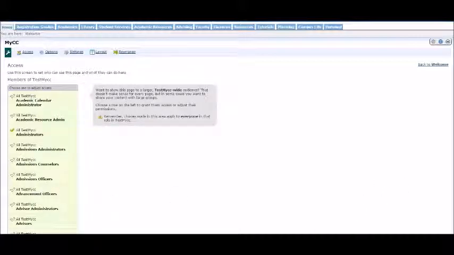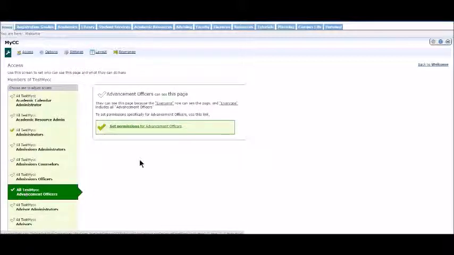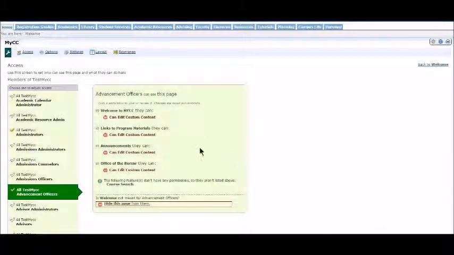If I were to click on, I'm going to just choose here, for example, advancement officers. That allows them to see the page, just one click. And when I click on set permissions that they might have, it opens up a second screen where it's going to allow me to determine what they can do.